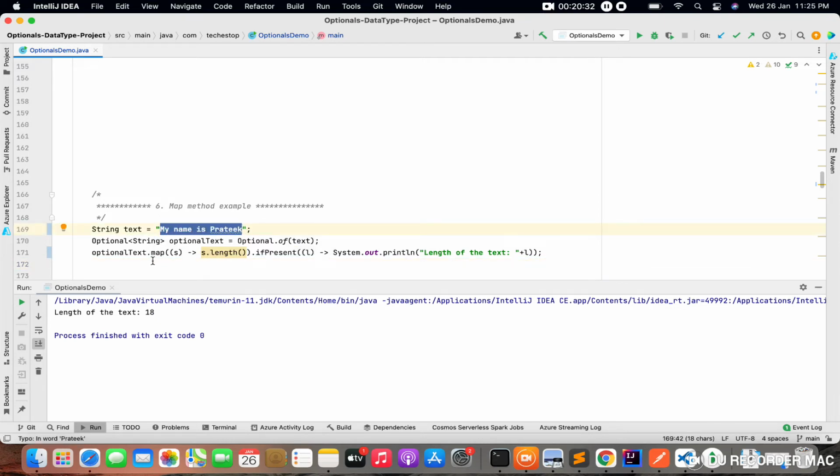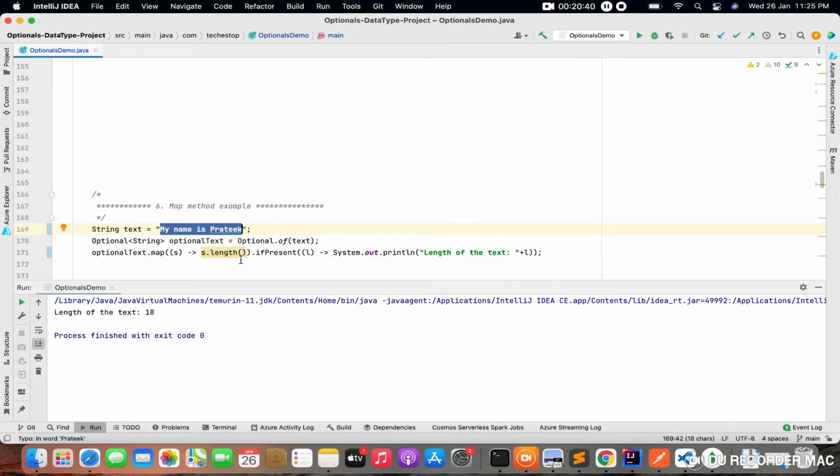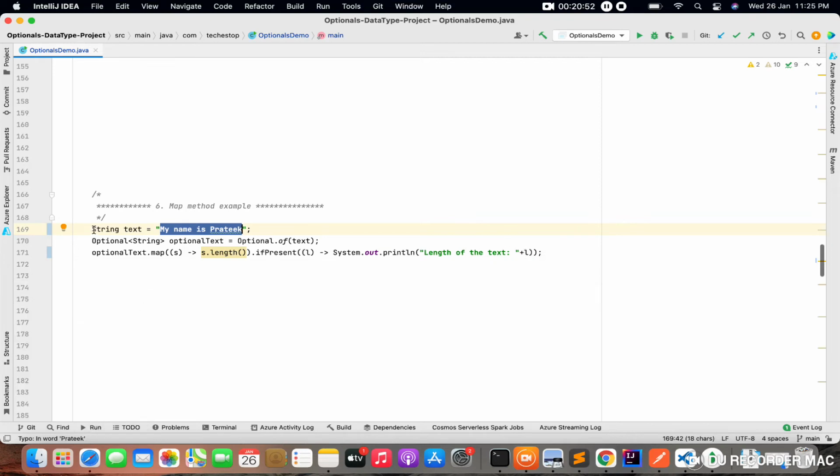So what it did was it mapped the particular string into its length, into an optional object containing the length of that string, and we invoked the ifPresent method to print the length of that text. Okay, so that was the map method.